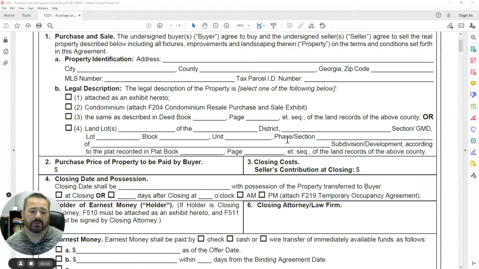And then we get to one of the most important parts of the document, and that is the legal description. Okay, you cannot have a legally binding contract without a legal description. We have to have it at the time that the contract is signed. So a couple of ways that we can get it, and these are kind of in the order that we prefer. First, we'd love to have a copy of the deed, and we would attach the deed to this contract.